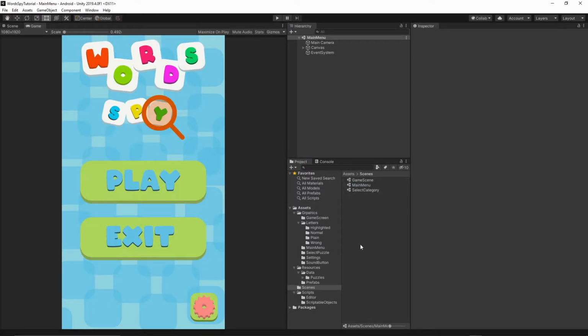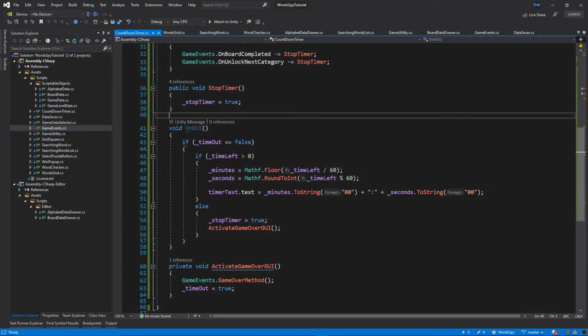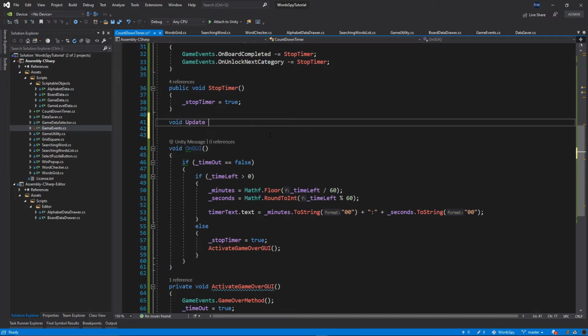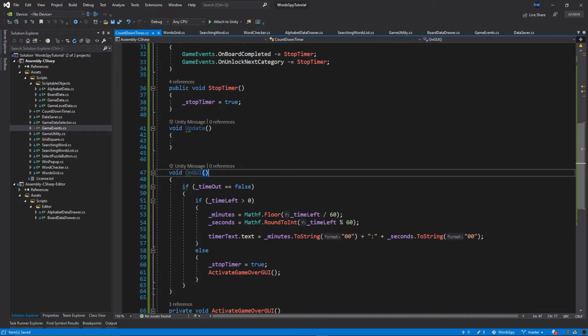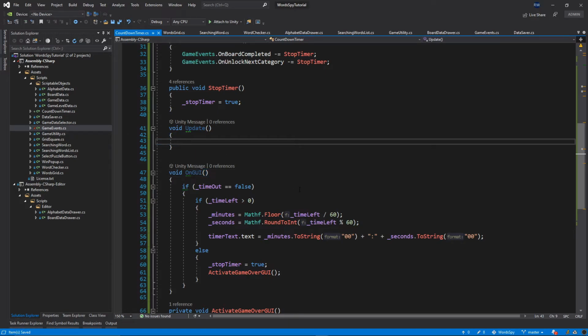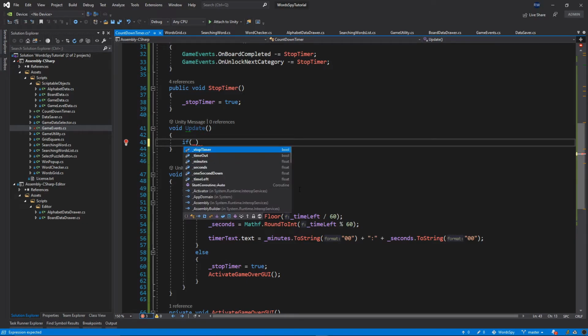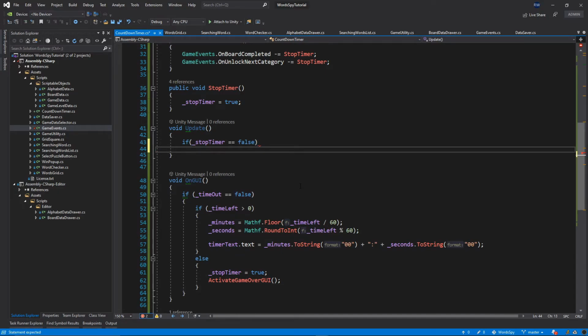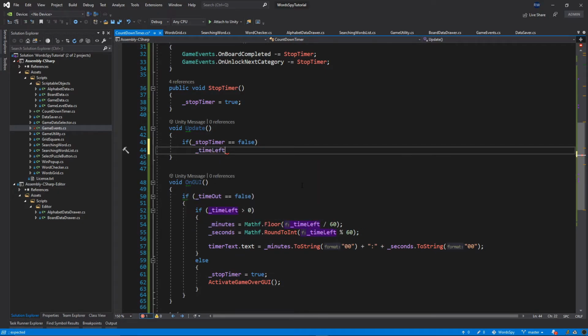So let's stop this project. This is because we have forgotten to add one more function. So let's go quickly to our scripts and open the countdown timer again. And let's add above our OnGUI function another function which will be the Update. Okay, and inside the Update function we need to add an if statement. So if the _stopTimer is equal to false, we want to get our time left minus equal Time.deltaTime.